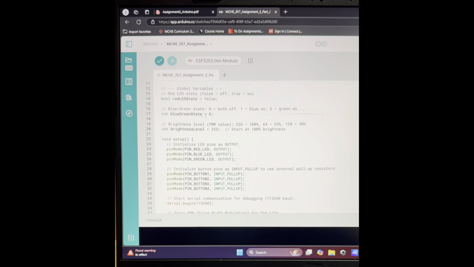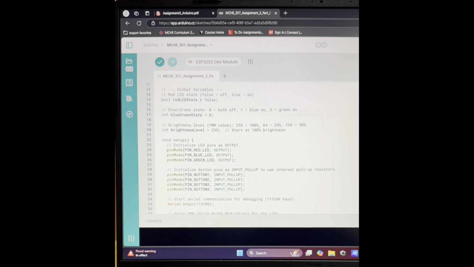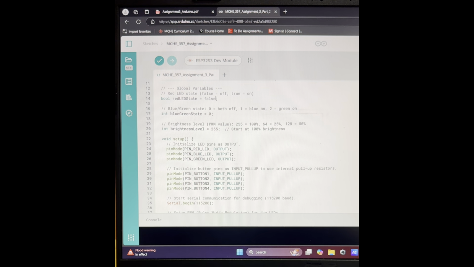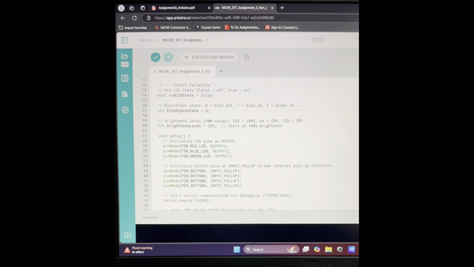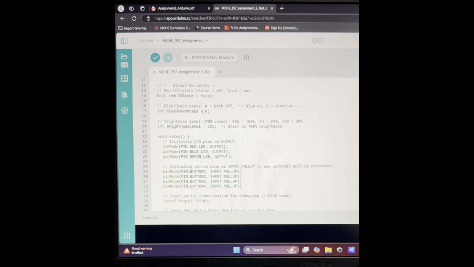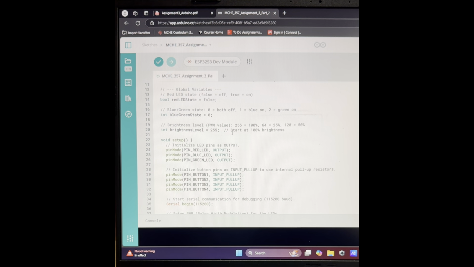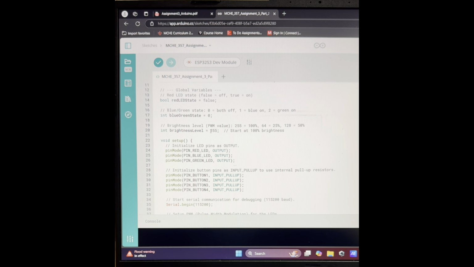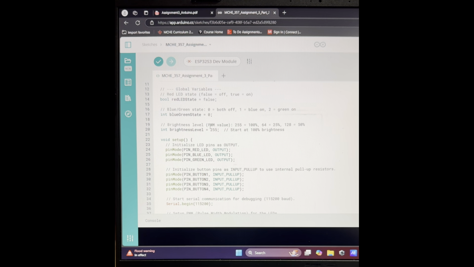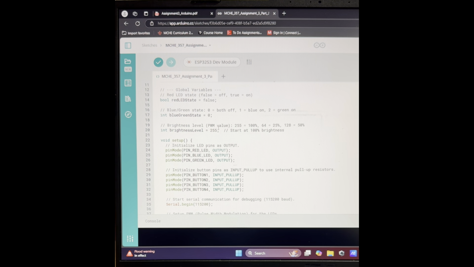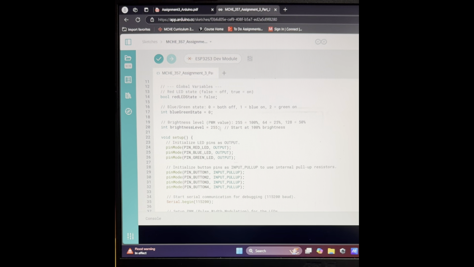Then I state my variables right here. My red LED state is going to start false, which is going to be off. Then my blue-green state is going to start at stage 0, which is basically both of them off. And then my brightness level is going to start at 255, which is 100% brightness. My pulse width modulation is going to go from 0 to 255.